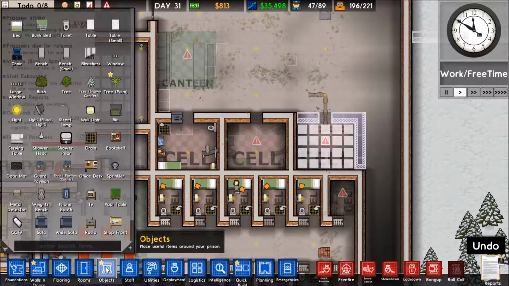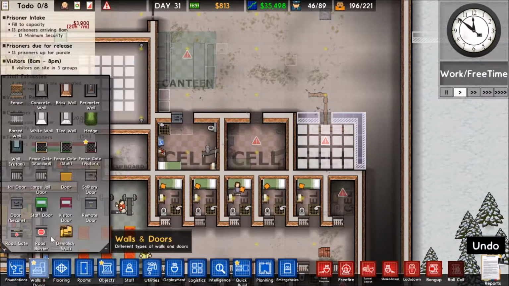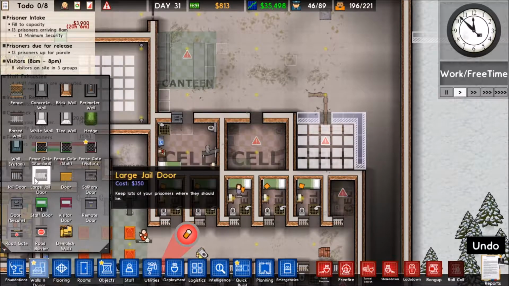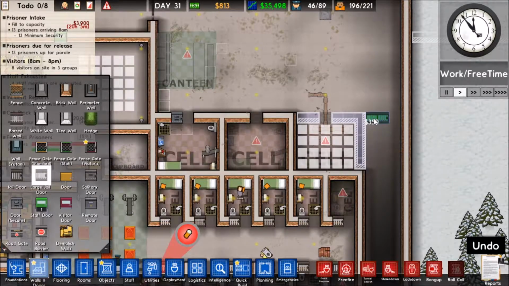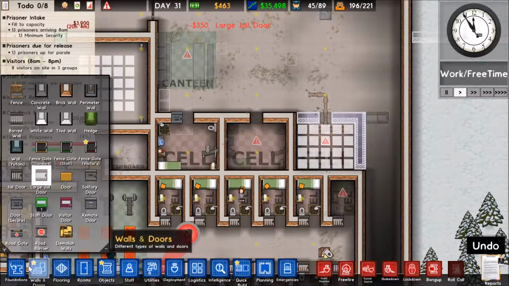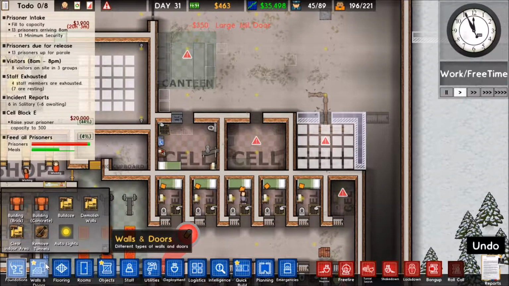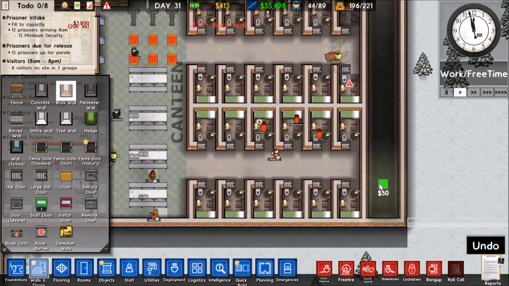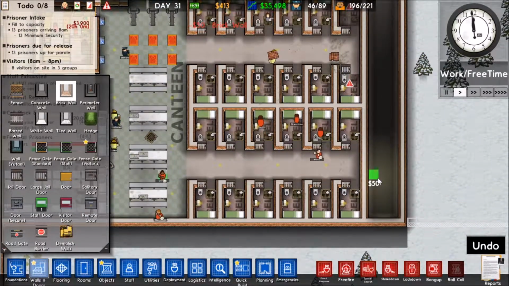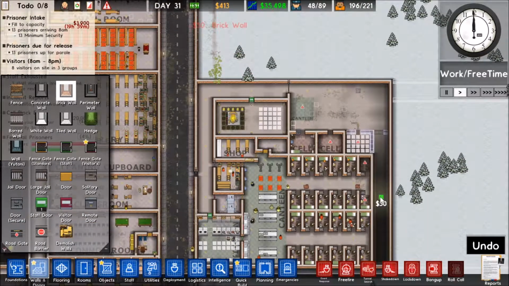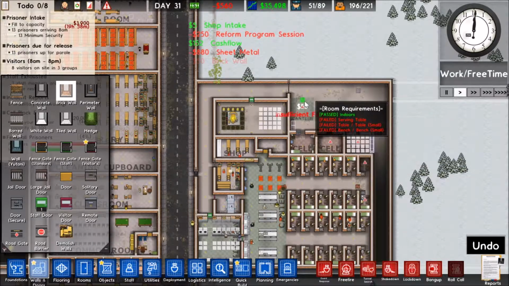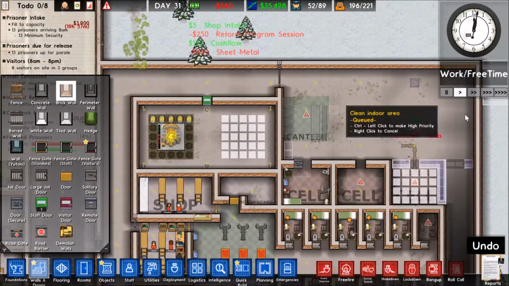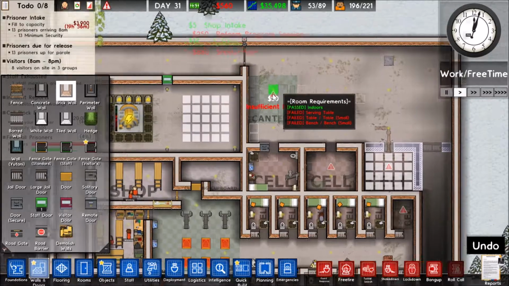Alright, then we're going to go ahead and put a jail door here and some brick wall here. We'll make that into the beginnings of the pathway that'll then run between the different facilities. The actual employees can go into it, but the criminals cannot.